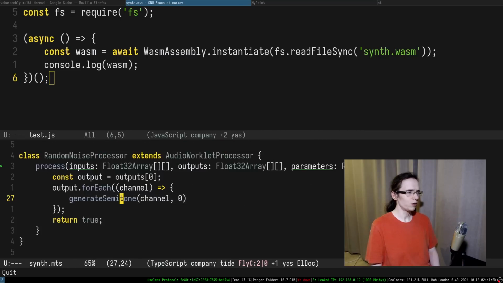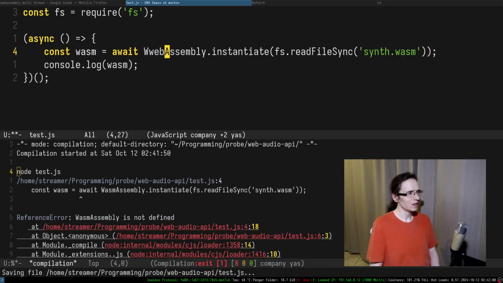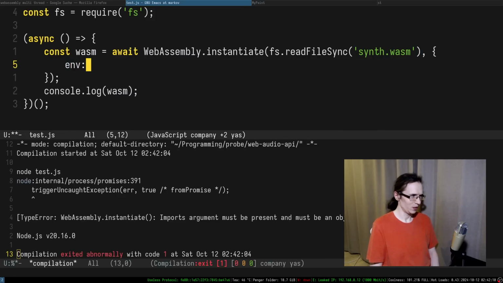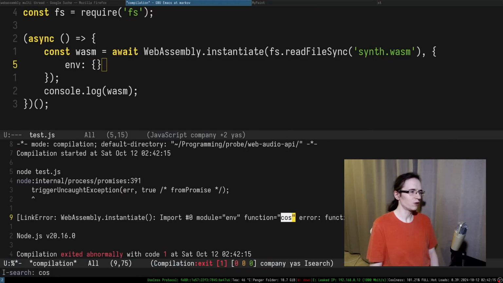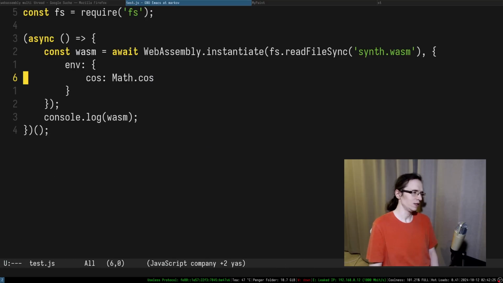Okay, so it's complaining probably about the lack of cosine. Yeah, wait, WebAssembly. You didn't see that. All right, so error. Yeah, so we need to have an environment. So it's going to complain about the lack of cosine. Yeah, there we go. For now, we can just do cosine, Math.cos, whatever, it's fine. So then instance.exports.